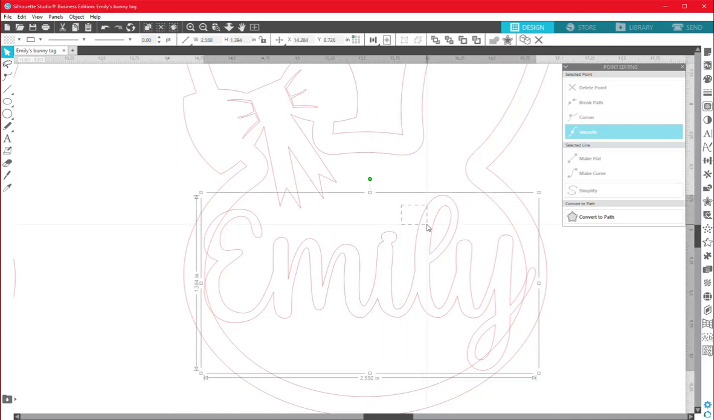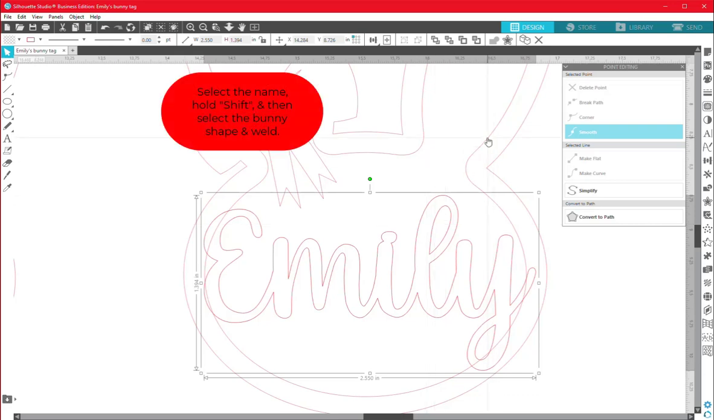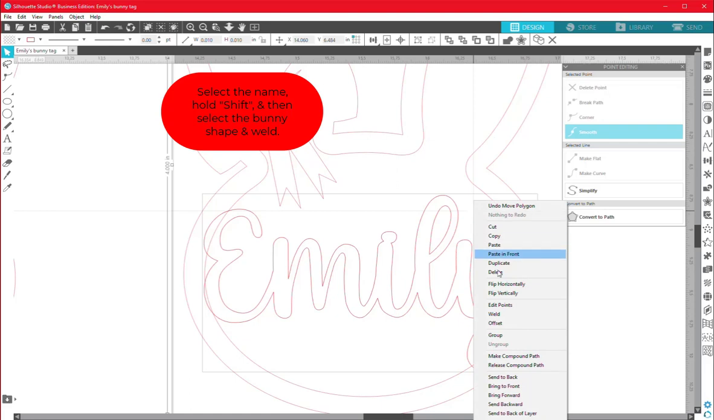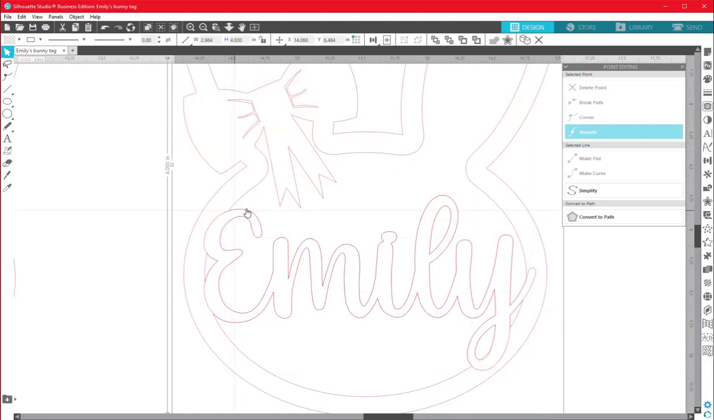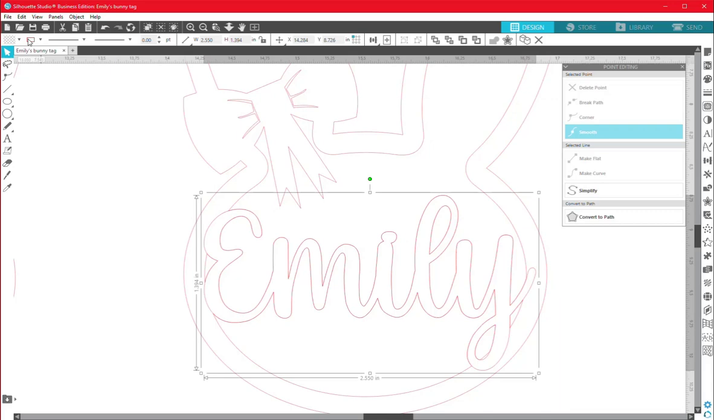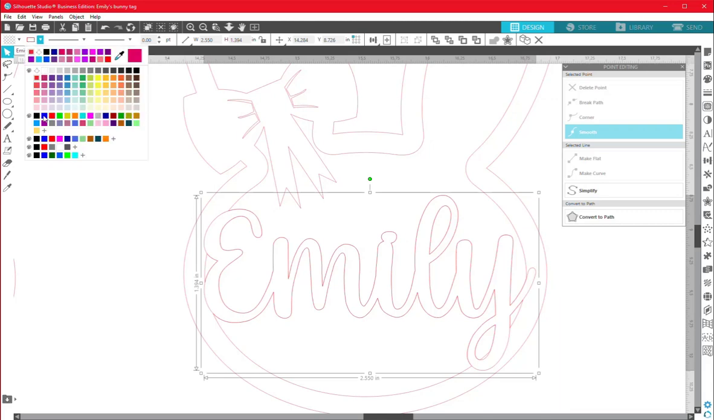And before we weld it, I'm going to Control C, copy, Control F for paste in front. And then we're going to weld that to the bunny shape. Right click, weld. And so you see here that where it's a little bit darker red, that is where the two names are overlapping each other. But here is where we're going to do some node editing and make those into score lines. So when she cuts this, you'll still see that detail of the full name of Emily, but only this middle part is cut. To help me do that, I like to change the color of the line that I'm going to be scoring.